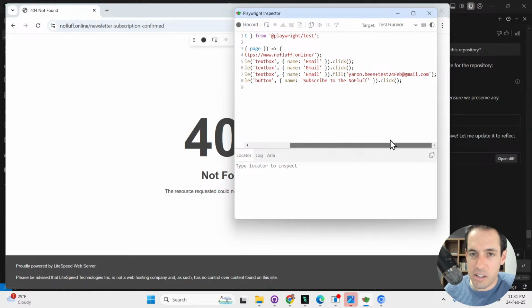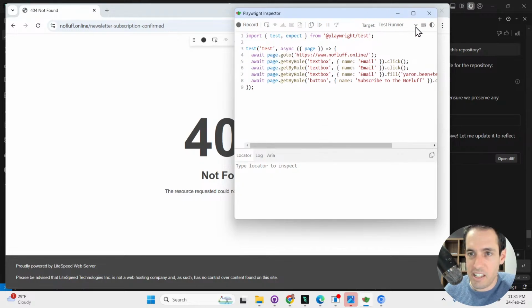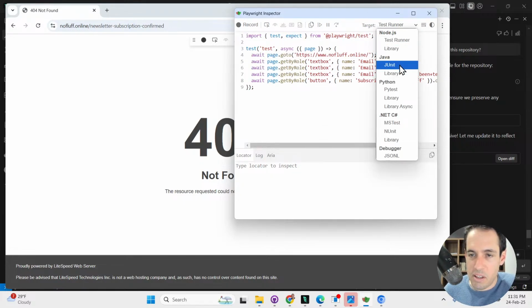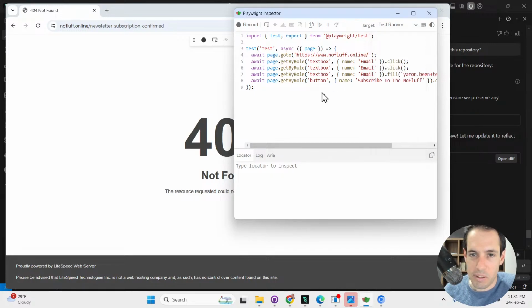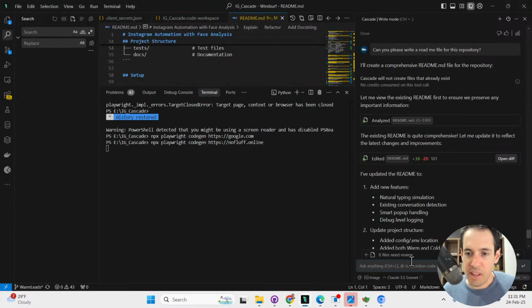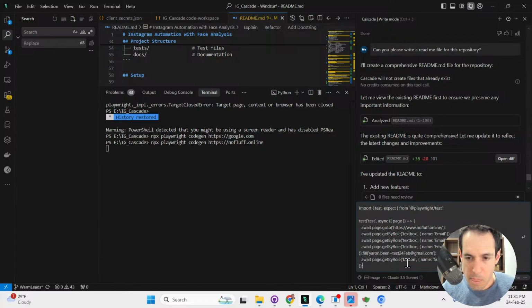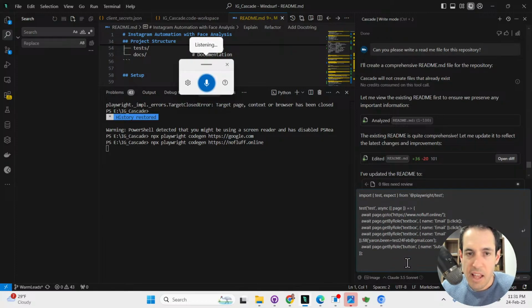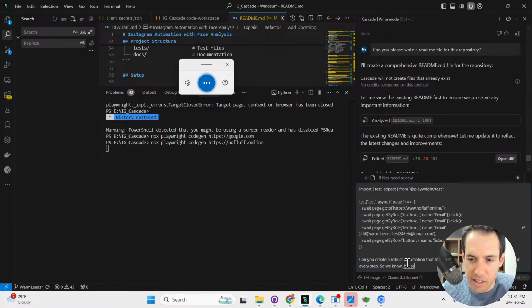And you can see that we have the whole code over here. We can export it to different types of languages, so we can export it to Python, JavaScript, whatever. Now, what I usually do, I just take it here, and then I can paste it in Cascade and tell it, can you create a robust automation that follows these steps? Make sure to add logs for every step so we know it was completed correctly.